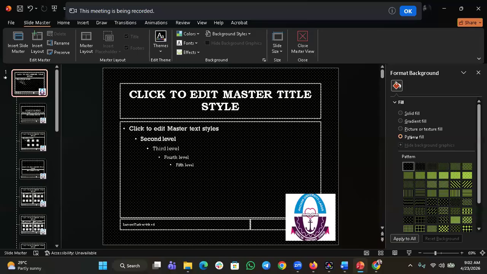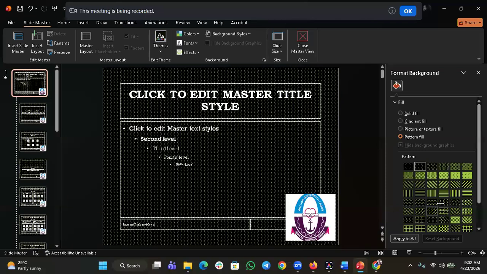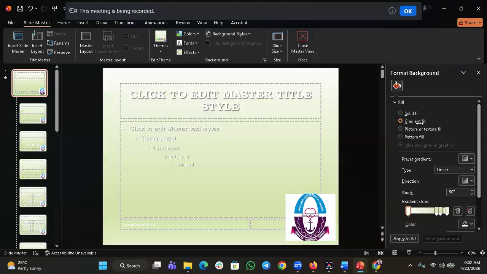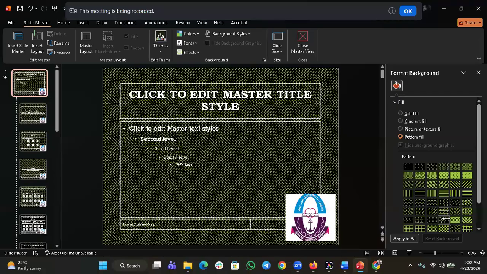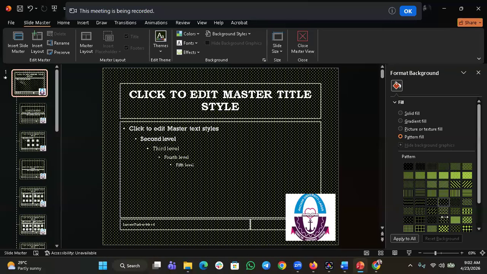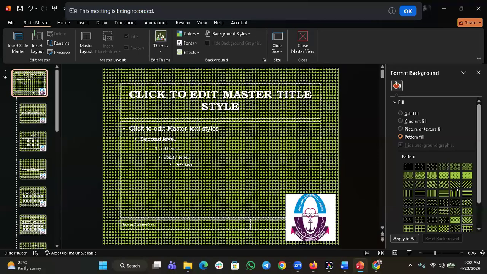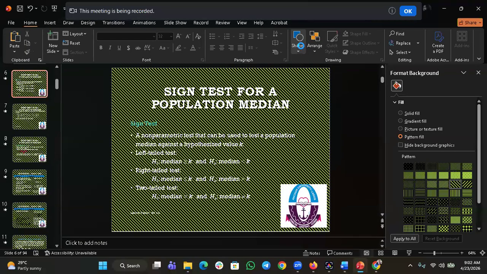If that is the style, maybe I want, okay, which pattern do I want? Do I want this type? Do I want this type? There are many things you can do, okay? If it is solid fill you want, if it is gradient. So if you go to pattern fill, for example, maybe this is the pattern you want. Any of the pattern that you want, just select it. And by the time you close it, it will have effect. By the time I close, so it has been affected.